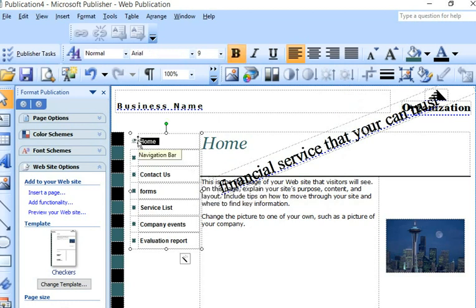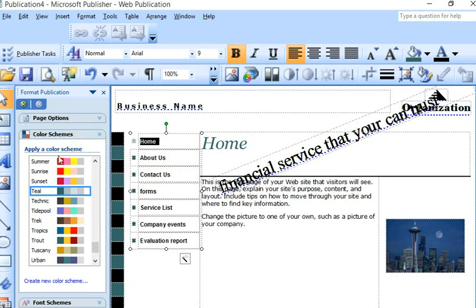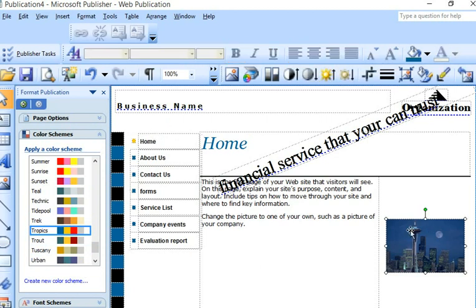Let's look at this button. You can change the color scheme. It's where you can change the color scheme from. You can continue to look at how you can prompt colors in your web.